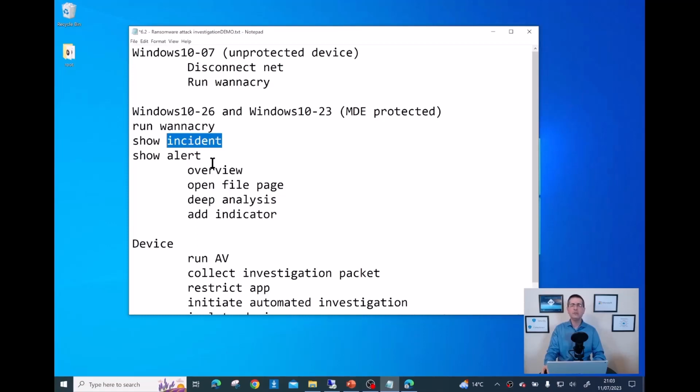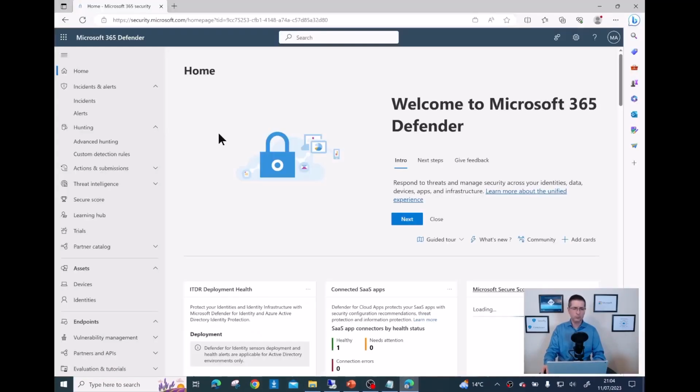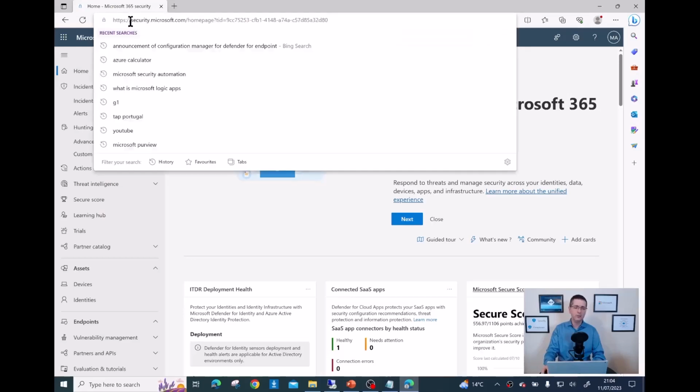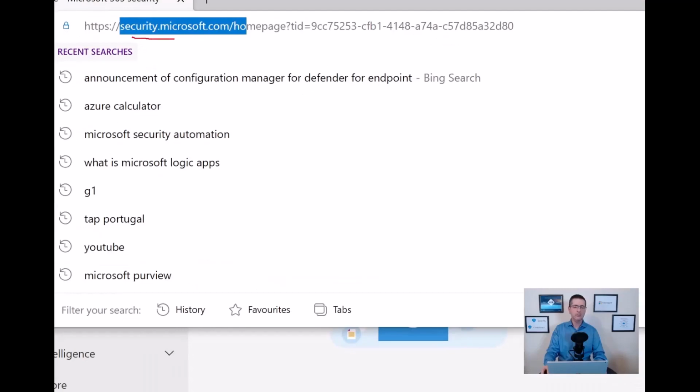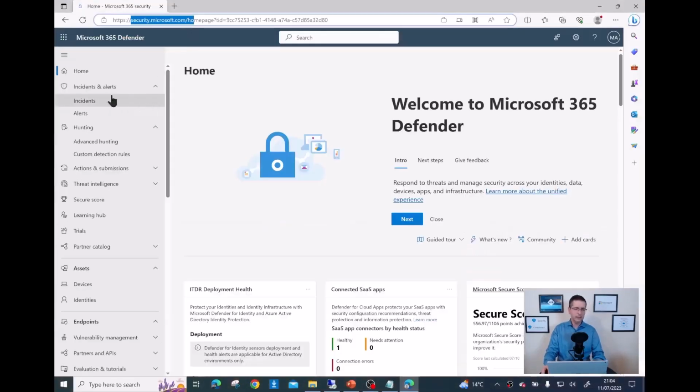Anyway, let's dive into the interface, for me to show the overview and, very important, the file page, for us to do a deep dive into the WannaCry file itself. The place to go, if you're new, is security.microsoft.com. Okay, that's the place. Then here on the top left, under incidents and alerts, let me start with alerts.